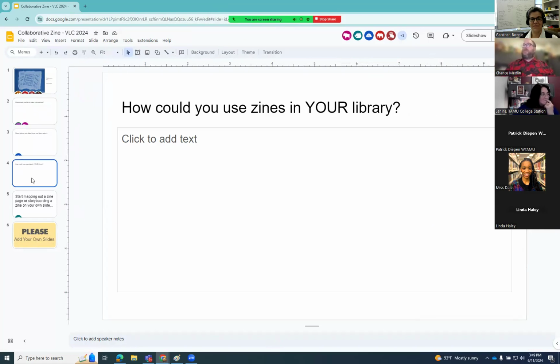How could you use zines in your library? So these are questions you can answer. But I also invite you to add a whole slide for yourself. And maybe you can map out a page or storyboard a zine that you'd like to create.